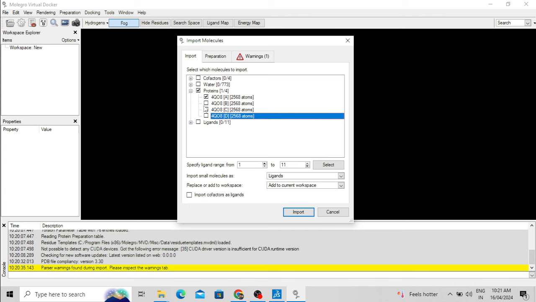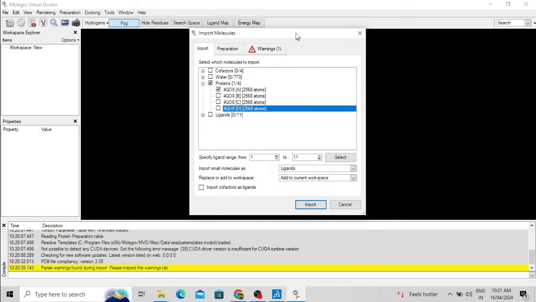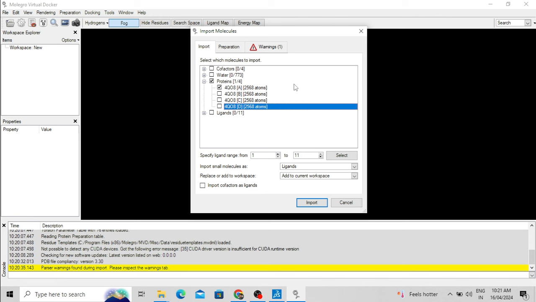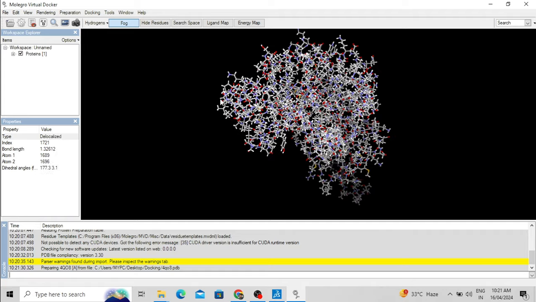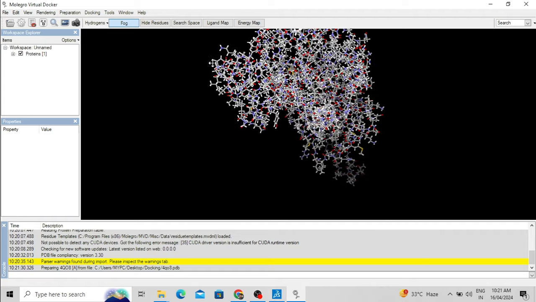Okay, so now only one protein chain is present and all the cofactor, water and ligand molecules have been removed. So in Molegro Virtual Docker, you can see there is no need to use separate protein processing software. Already these features are available within the Molegro Virtual Docker for protein processing. Okay, so import now. This is the protein chain A.